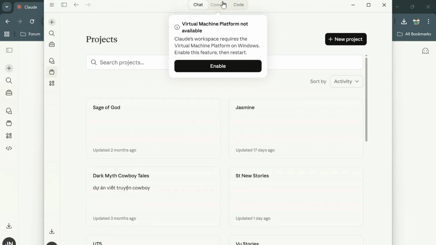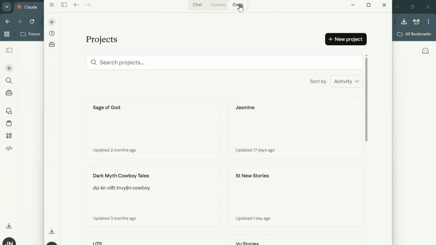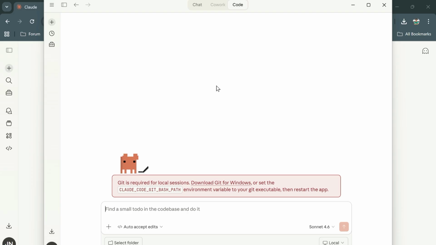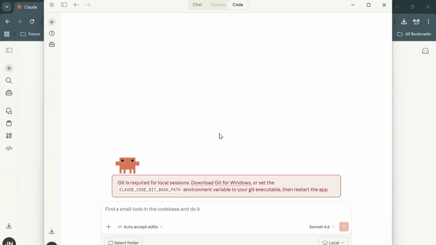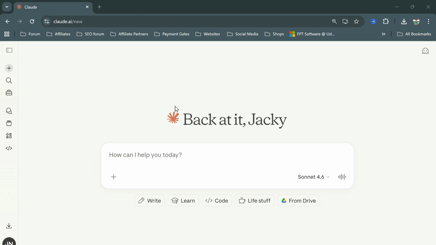This is my project. So I have multiple projects, and you have chat and co-work and code right here. But honestly, I mainly use chat, and sometimes I use code. So my most use case is chat. Okay, and you have three buttons here. So it is kind of desktop app. We can close it right now.